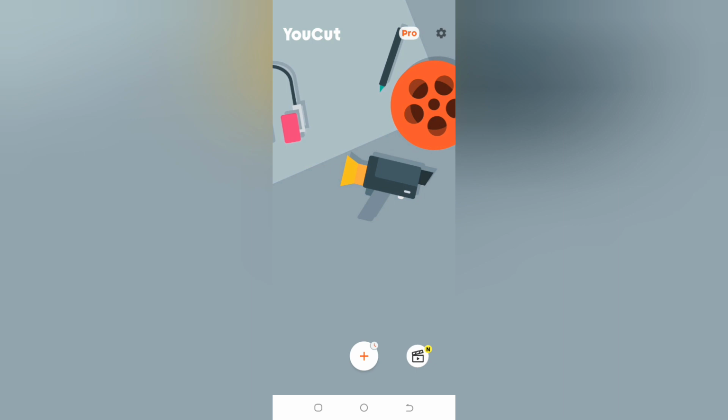First step is to go to the Play Store and download YouCut, which is free. You need the updated version of YouCut, as the old version might not support many features. First, you need to install it, and after opening, you will get this type of image, and you need to click the plus button here. And you want to start a new project.